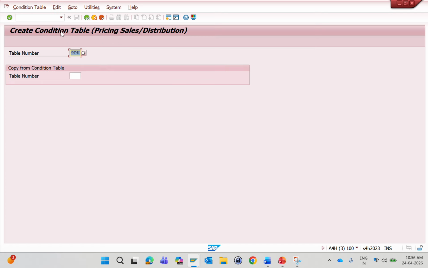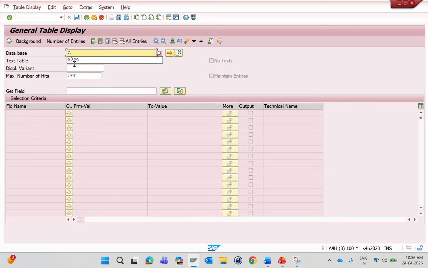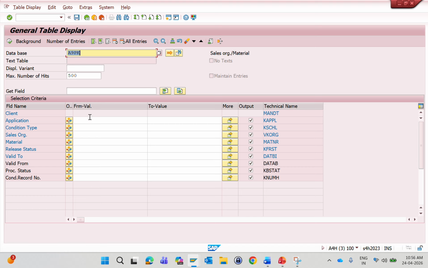Now done. So what are the tables I have created, 9pk and 9ak, right? If I go to SE16N, A9PK, see, I just created it, so it will also be displayed in SE16N. Once you maintain the data, it will also be displayed. Now there is no data, so it will say no values found. Both 9ak and 9pk, pricing tables will start from A, so by default it will give the prefix A.